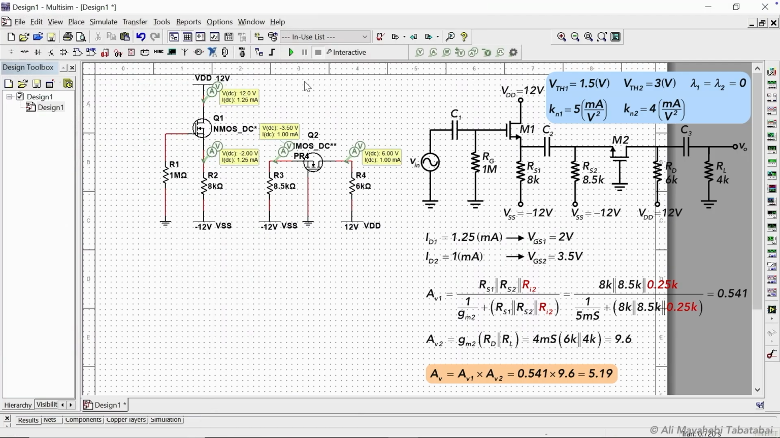Now that we have found the DC operating point values, the next step is to construct the AC circuit and run an AC analysis. As you already know, for AC analysis, the capacitors act like short circuits, and we set the DC sources to 0. So let's quickly draw the AC circuit in Multisim.